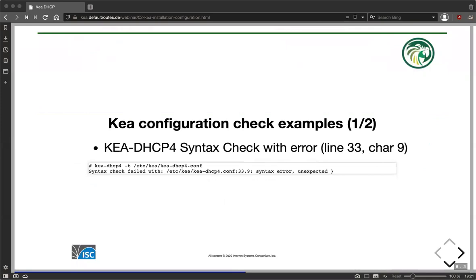Here we have an example of how we test the DHCPv4 configuration file. We start kea-dhcp4, which is the process binary for the DHCP4 server, -t for testing. And then we reference the configuration file. And in this example, there was an extra closing curly brace at line 33, character 9. And then we can fire up our editor and search for that and fix it.